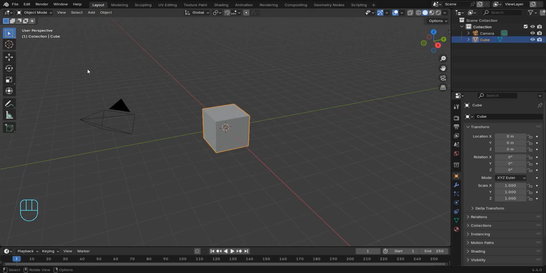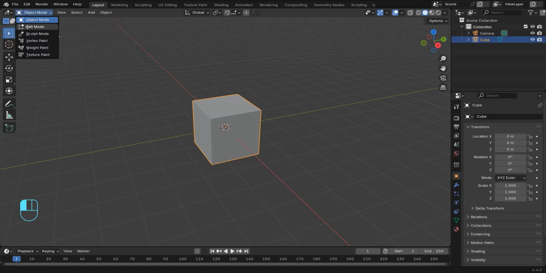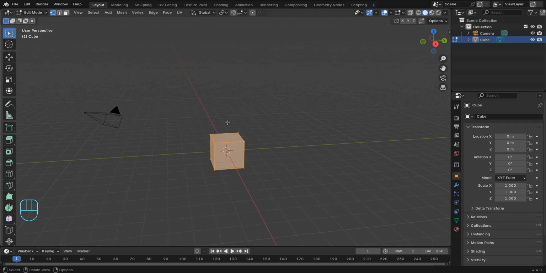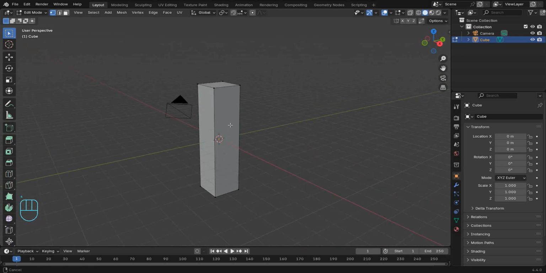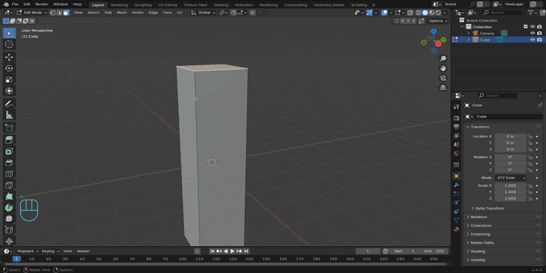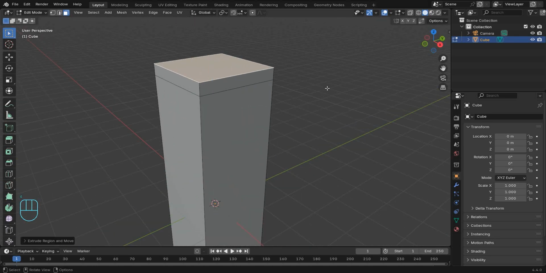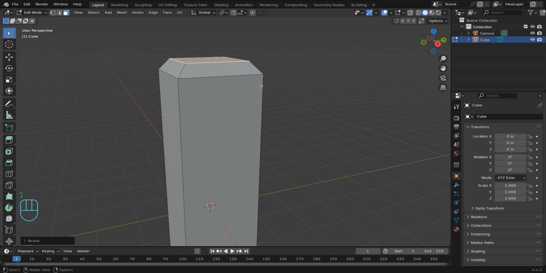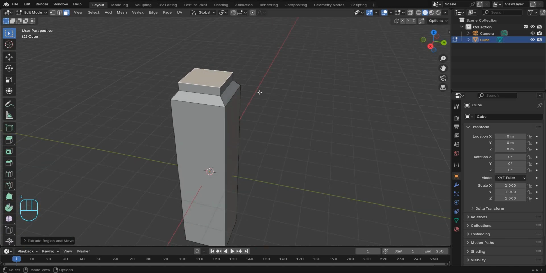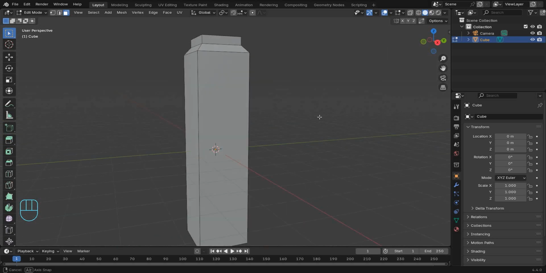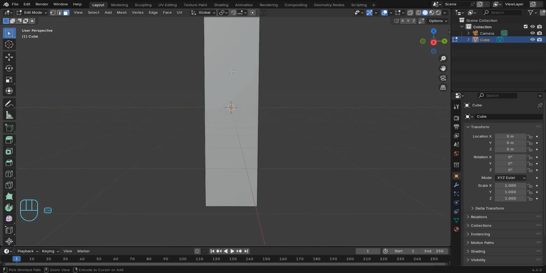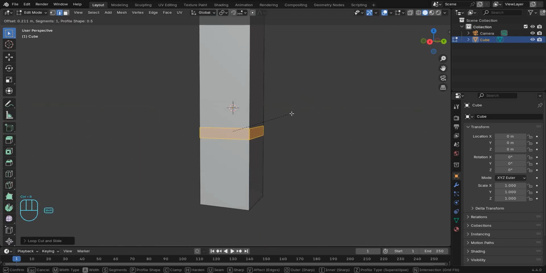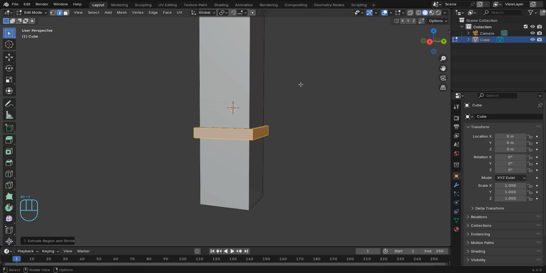First select this light, then select a cube and go to edit mode. Press S to scale, press Z and then type 4. Select the top face, press E to extrude, press S to scale and scale this down a bit and press E to extrude again and enter. Add a loop cut here, press Ctrl B to bevel, press Alt E and extrude faces along the normal.